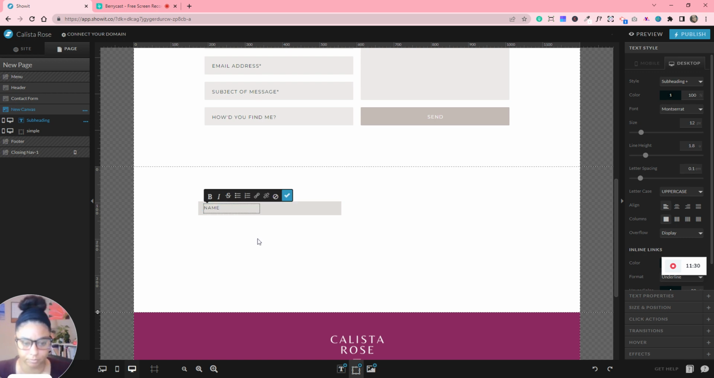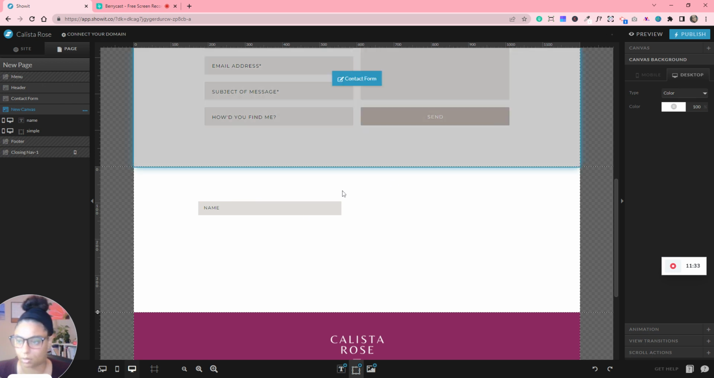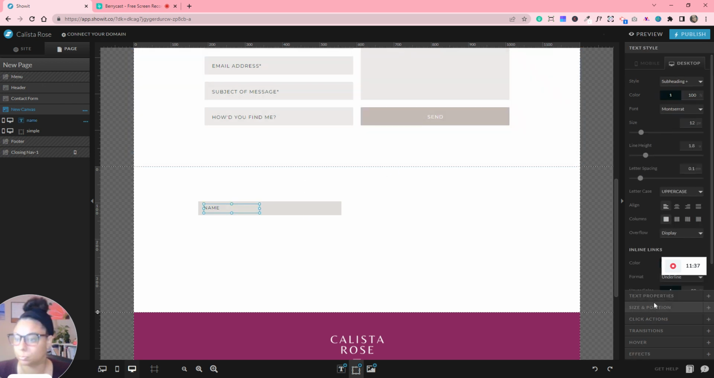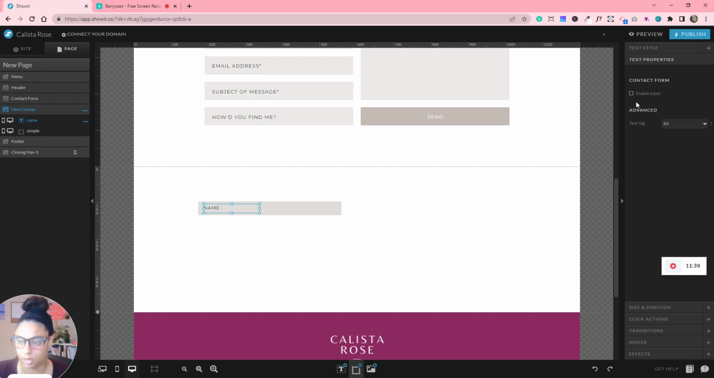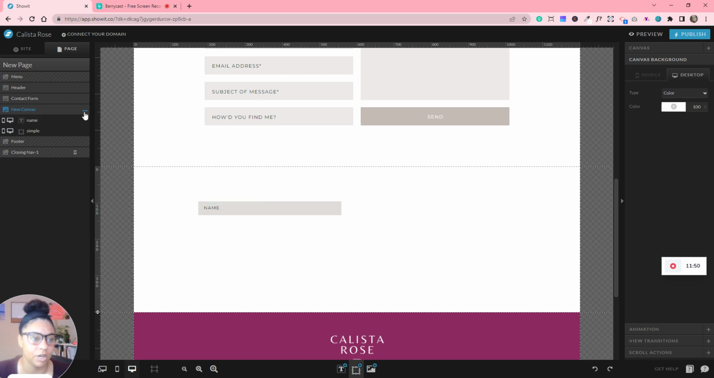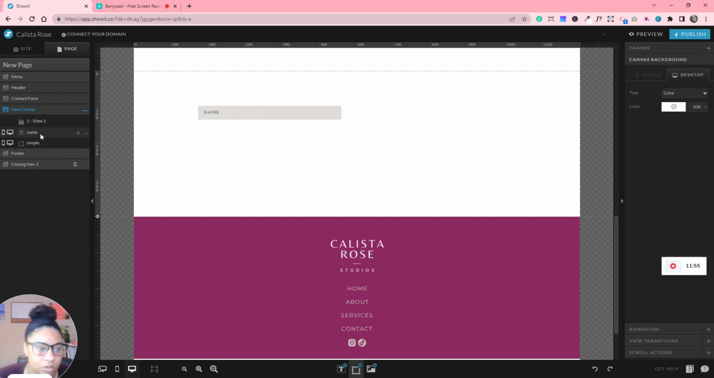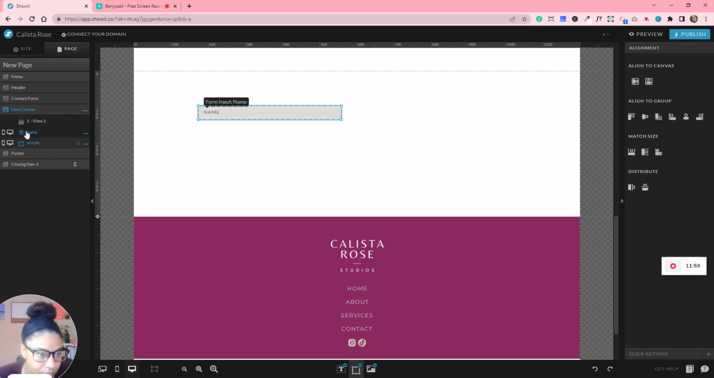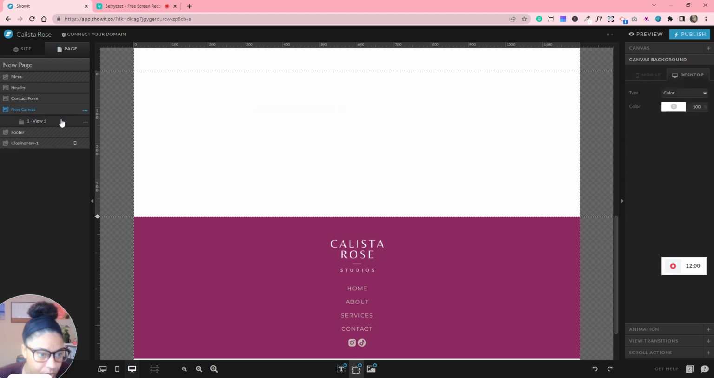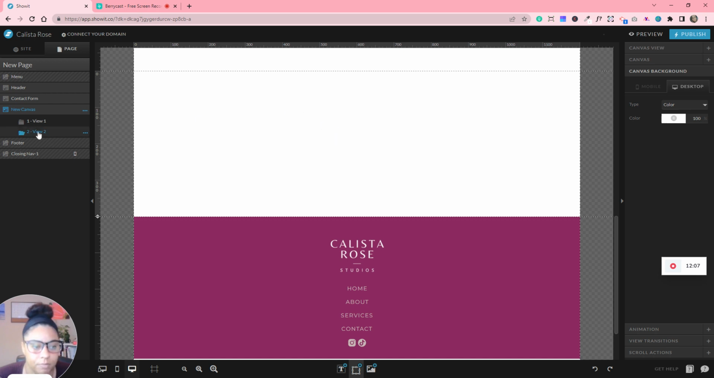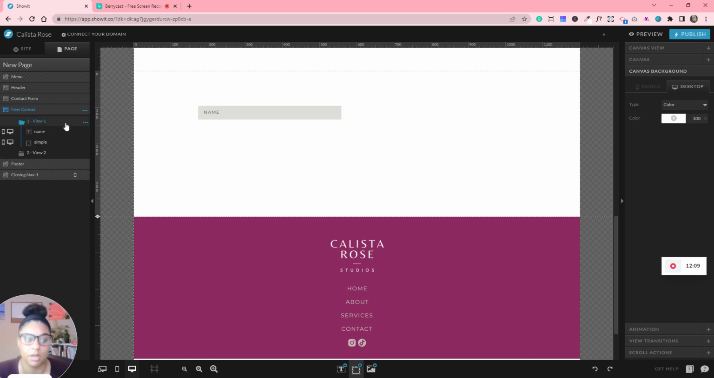I'm going to call this name. Okay. And then we would go here to text properties, input, enable input, required, and I'm going to call this name. And then you just would go to the next one and do the same thing. And then over here in this canvas, you're going to want to click on the three dots to create the canvas view. So then you're going to want to put these ones in that canvas view. And then you're going to want to create another canvas view for the success message. So that's how you would do it.